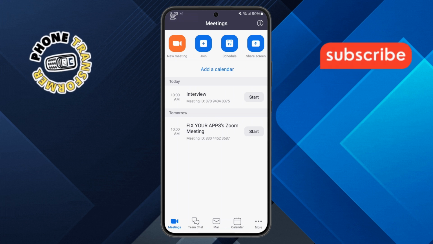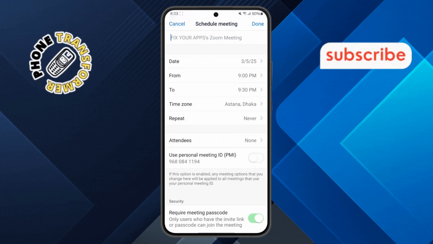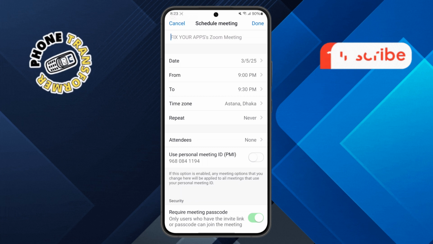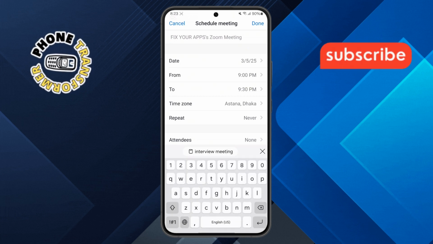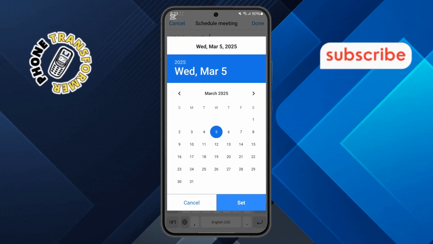Step 2. Once you're in the app, you'll see various options at the bottom menu. Look for the Schedule option and tap on it. Step 3. In the Schedule Meeting menu, start by typing your meeting name at the top. Then select the date on which you'd like to schedule your meeting.